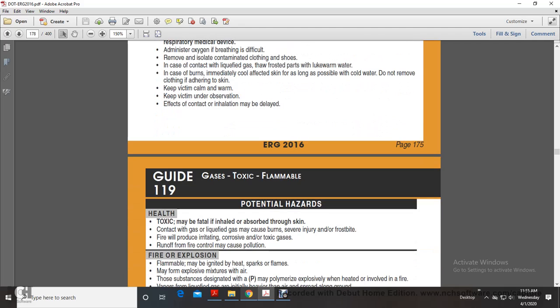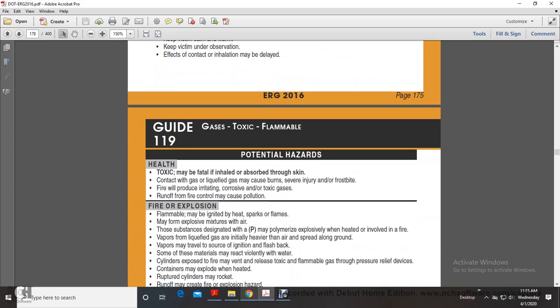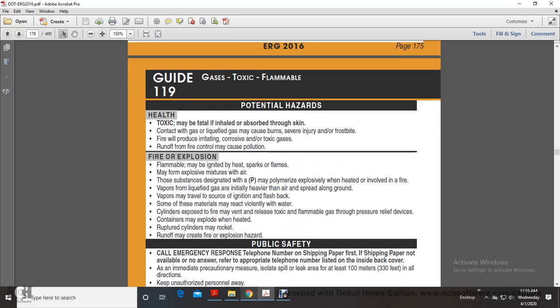Guide 119: gases, toxic, flammable. Potential hazards. Health: toxic, may be fatal if inhaled or absorbed through the skin. Contact with gas or liquefied gas may cause burns, severe injury, or frostbite. Fire will produce irritating, corrosive, and toxic gases. Runoff from fire control may cause pollution.